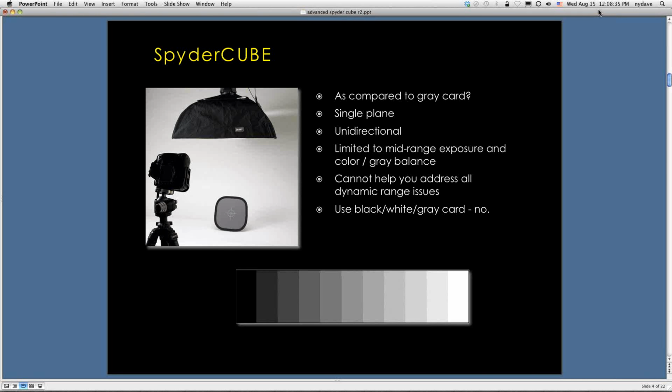You can't even use a black-white gray card for the same kind of purpose that you can use the SpyderCUBE. So they have some pretty significant limitations. It'll do part of the job, but it doesn't necessarily do the whole job. It's certainly better than nothing, and I would encourage you, if you're using one, to continue to use it until you decide whether or not you feel a SpyderCUBE is for you.